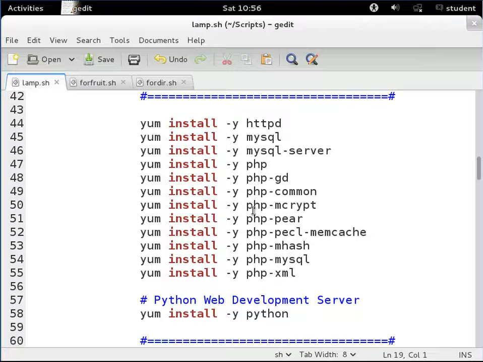PHP common, encrypt for encrypting things, PHP pear for login system, PHP APC and memcache for memcaching, PHP mhash for hashing things, which has to do with security and goes along with encryption. PHP MySQL, so I can connect to the database system, a database server. In this case, MySQL is the database server. And PHP XML, which is a data format.